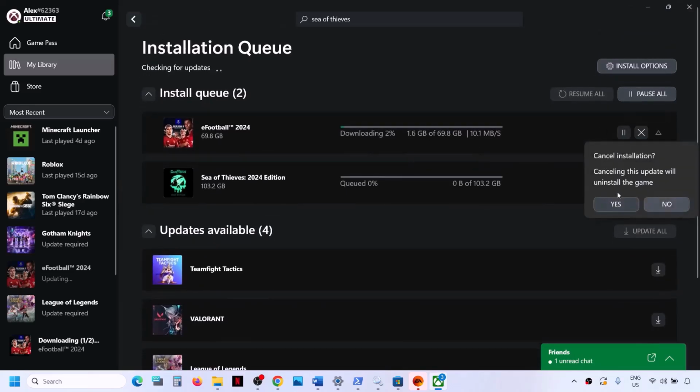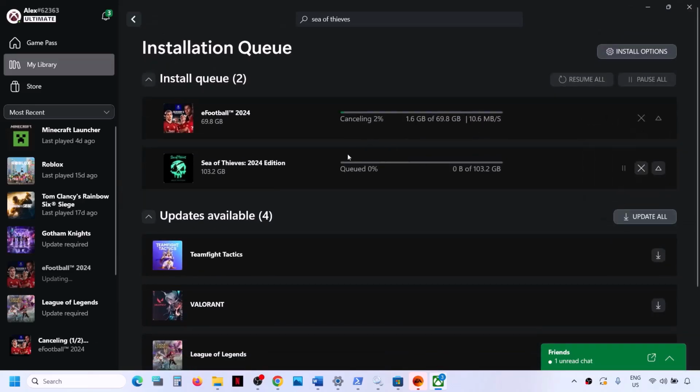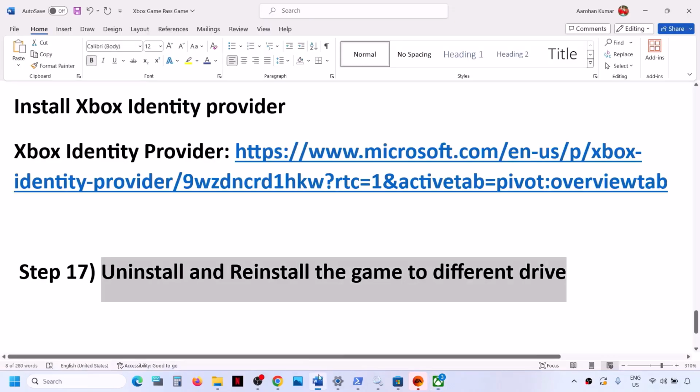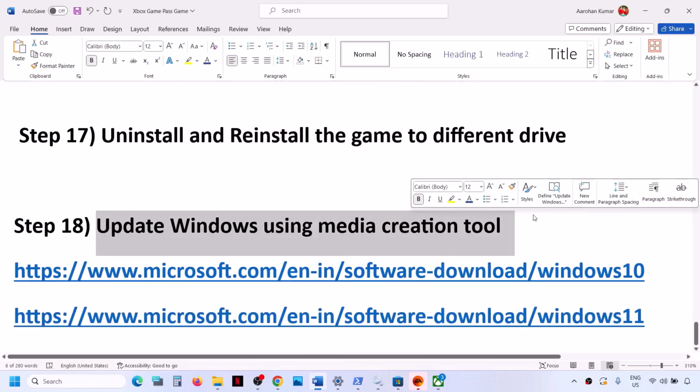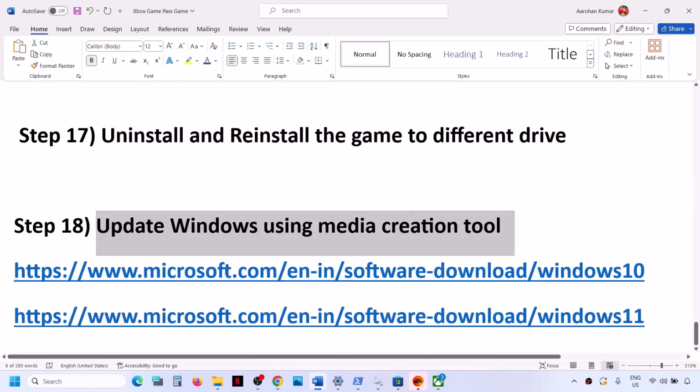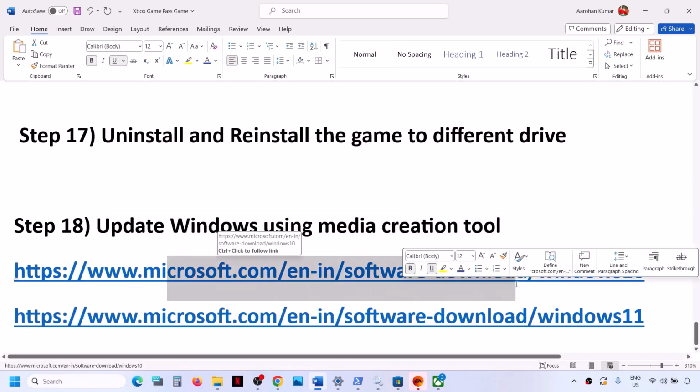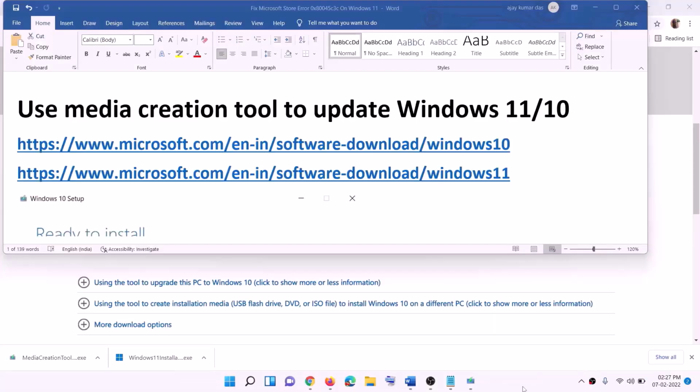So I'm installing this game. Once the installation is complete over here, you can launch the game and then check. Now the next step is to update Windows using media creation tool. If nothing is working, you can update your Windows 10 or 11 using media creation tool.